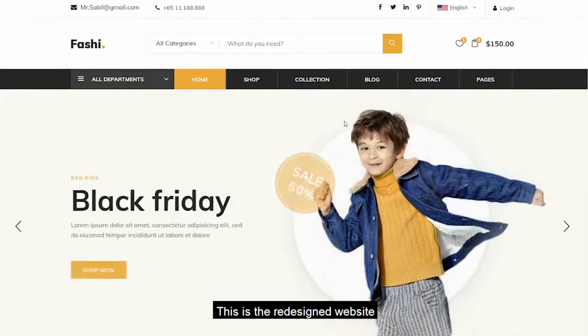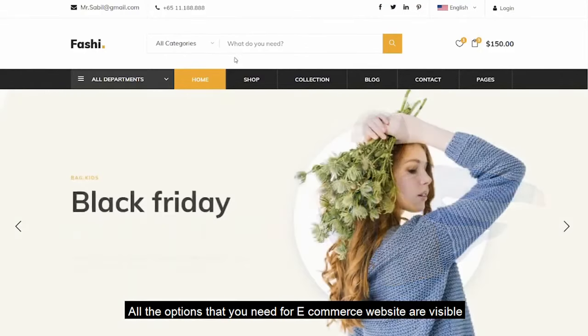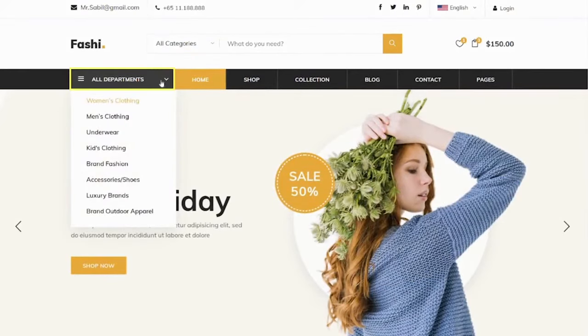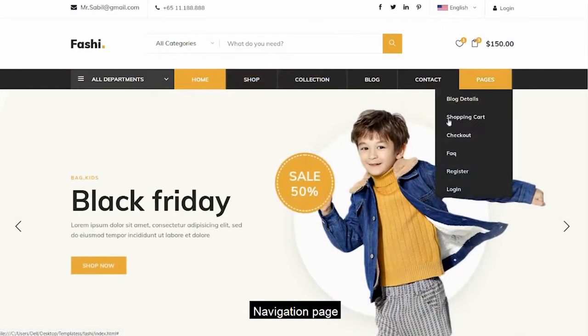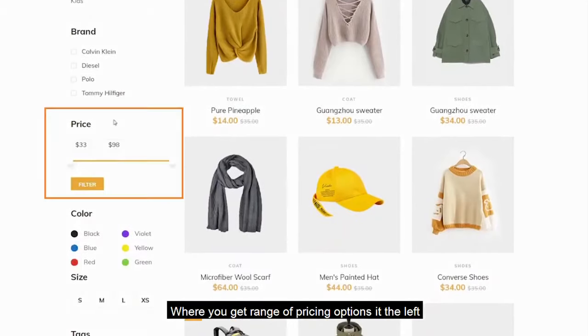This is the redesigned website. Here, all the options that you need for an e-commerce website are visible. Category options, departments, and different sections of clothing are available. Navigation page and shop, where you get a range of pricing options on the left.